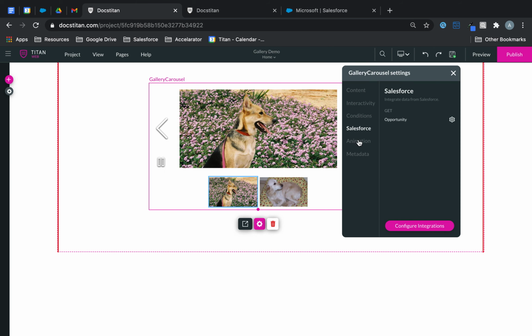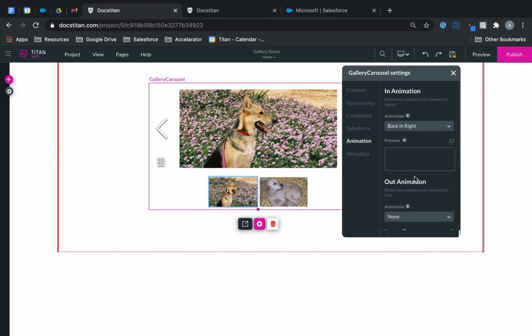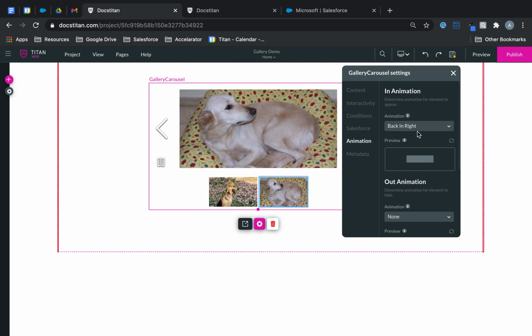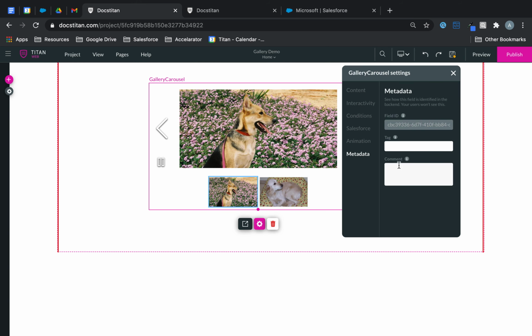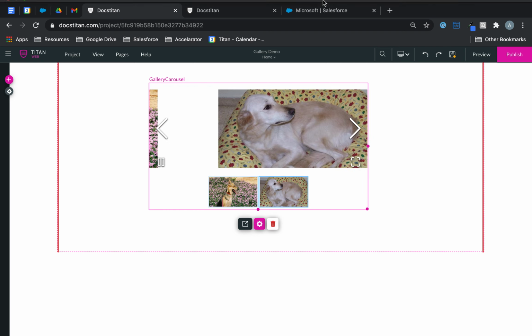This is where you do your Salesforce configuration. You can also do animation, so you can bring back any different animation that you see fit. And then this is your metadata where you set your tag and comments. So that's the gallery carousel for you.